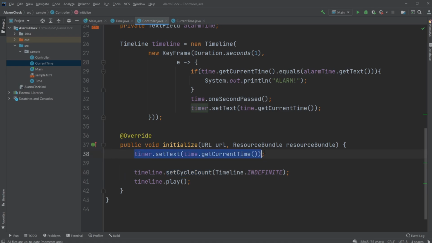And I set the text first because when the timeline starts, it takes 1 second before it runs the first time. So I set the text. Wait 1 second, because I start, then first we check if the time is met for the alarm, add 1 second, and update the text. Check if the time is set for the alarm. Add 1 second, update the text.